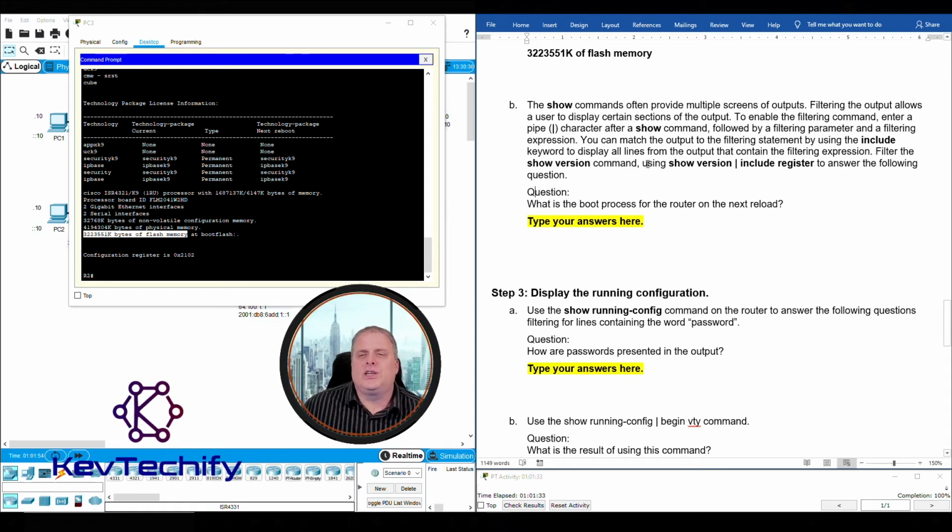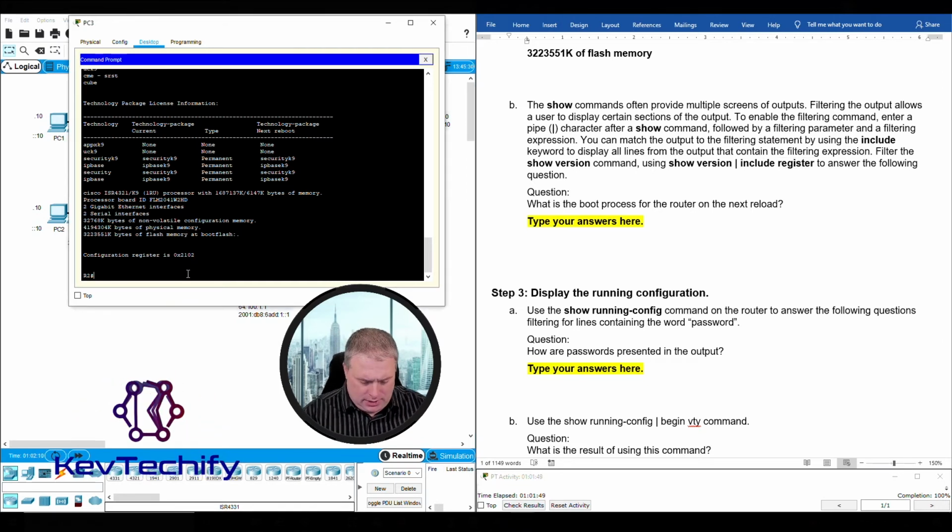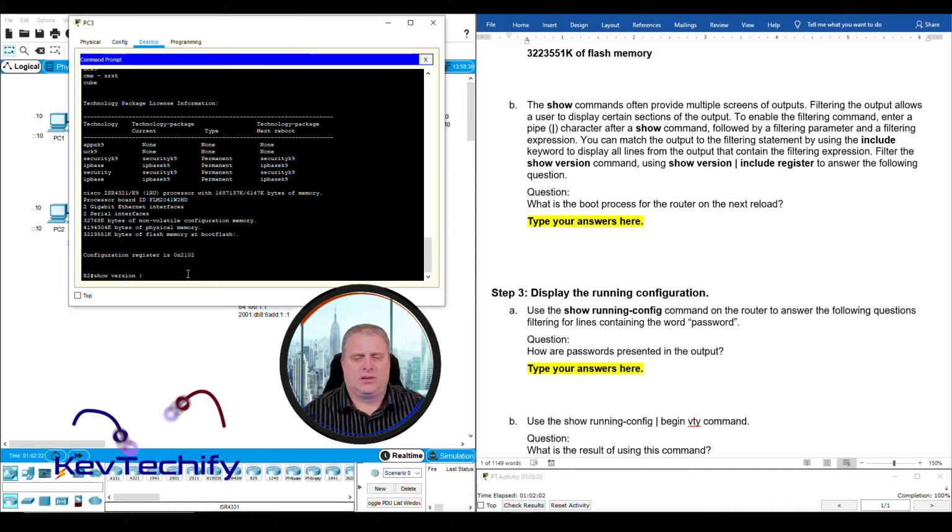Filter the show version command using show version, and then we have our pipe sign, and we want to include every line that has the word register in it to answer the following question. Okay, let's go ahead and type that command in. Show space version space, and then the pipe sign, that's the key above the enter key. You have to hold the shift down, and it's a line going up and down. So that's the pipe sign, space, and we want to include every line that has the word register in it.